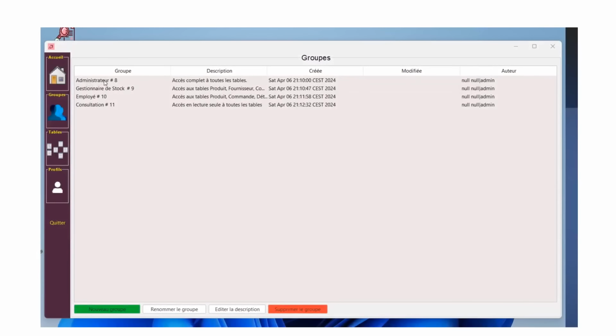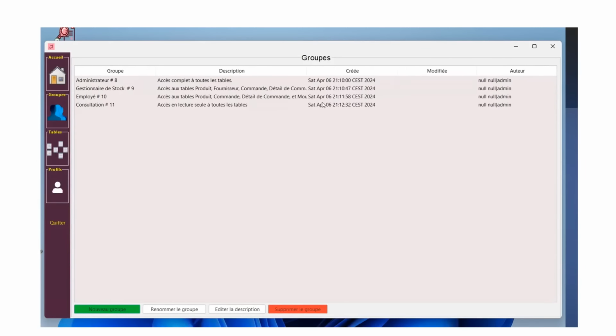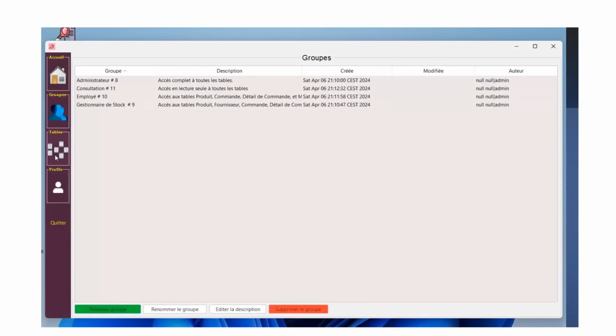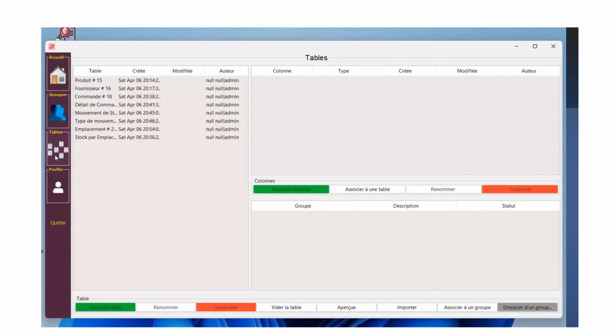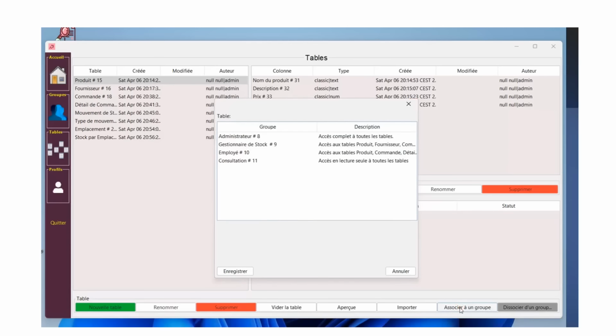Now that the structure of our database designed to manage our product stock is in place, we will implement the management of access rights for the different users. We'll start by associating tables with the groups we created: administrator and consultant. To associate a table with a group, start by loading the Table Management module. Then, in the box on the right, click the Associate to Group button. Select the relevant group from the list of groups displayed in the pop-up window and confirm. Repeat this for each table that you want to associate with a group. Note that the same table can be associated with several groups.